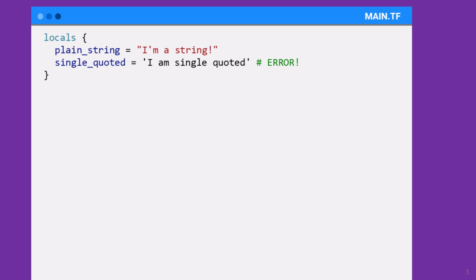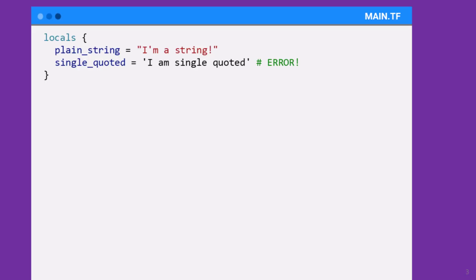Strings can be expressed in a couple different ways. You can use double quotes to construct a string, or you can use Heredoc syntax, which I'll explain shortly. You cannot use single quotes to enclose a string, as Terraform will throw a validation error.